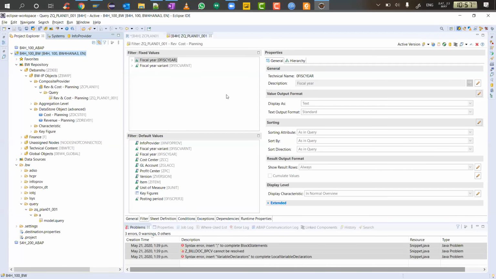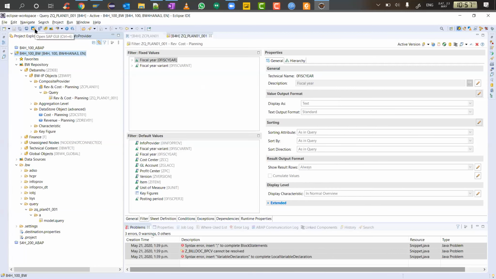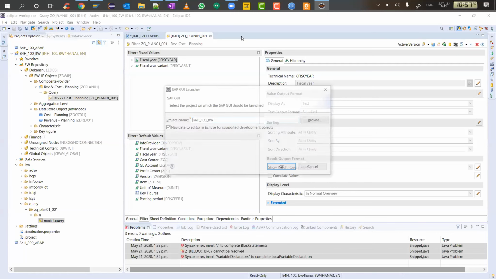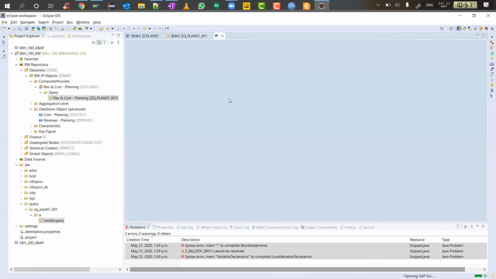And then what one of the gentlemen was mentioning is you can open your GUI right from here. So what you have to do is you can click on this icon, or you can say Control 6. I usually use Control 6. You choose the project, hit enter. Your GUI will open within Eclipse.